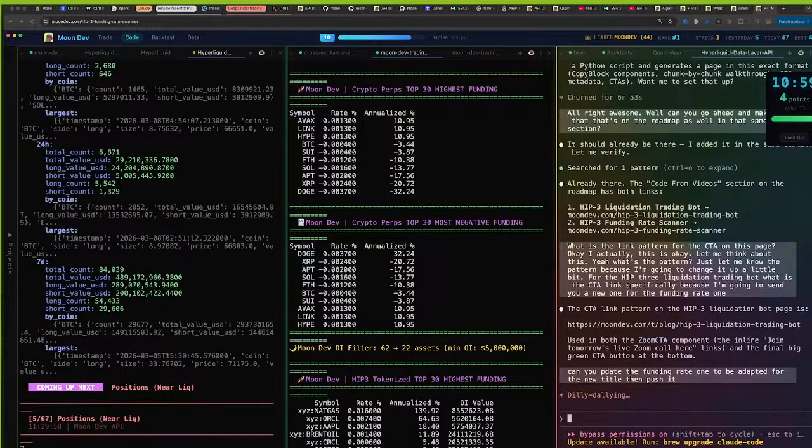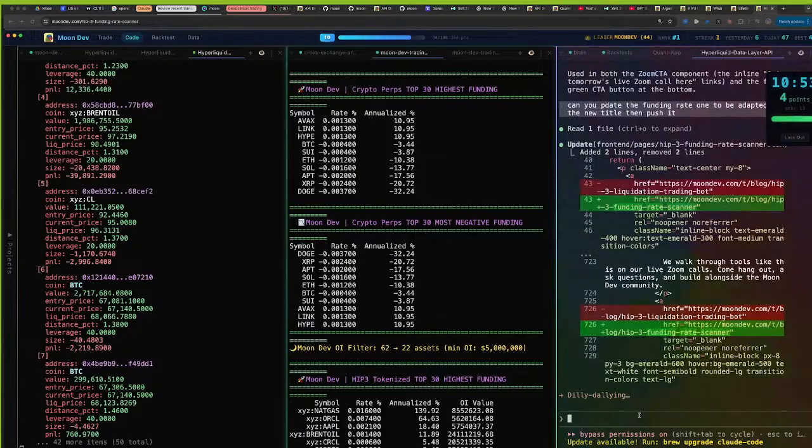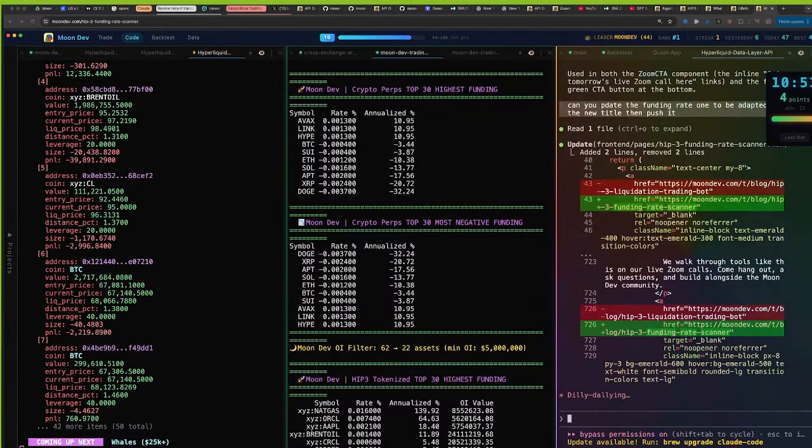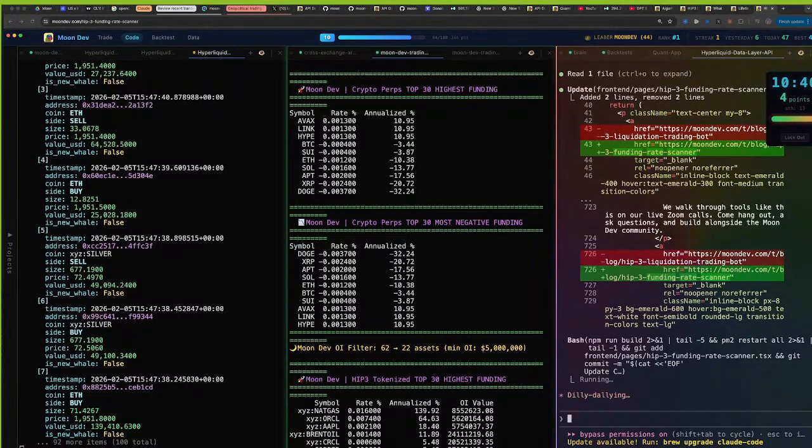Push it. HIP3, yep, there we go. That looks better.